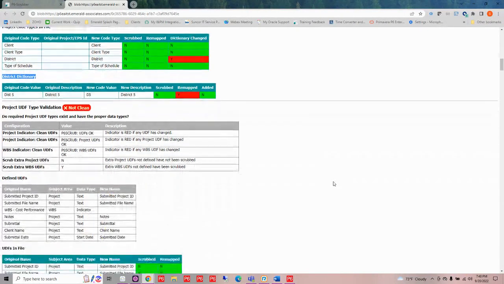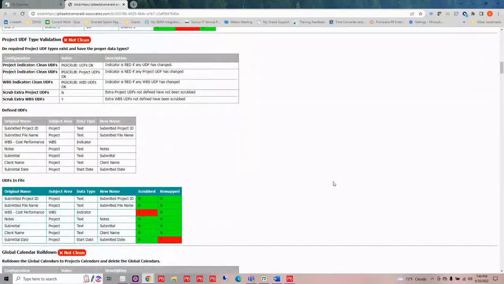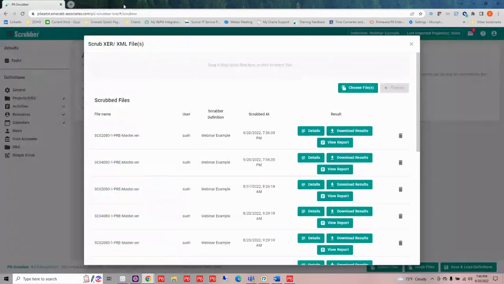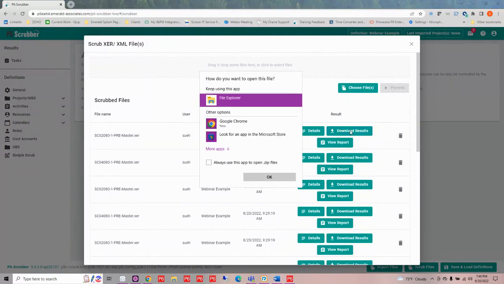So it's going to give you kind of a blow by blow of each piece of data so that you can see what occurred with that scrub. If I'm satisfied with that, I can go ahead and download the results. Now, if I'm not, of course, I'm going to go back and change my definition. Oh goodness, this is different too.